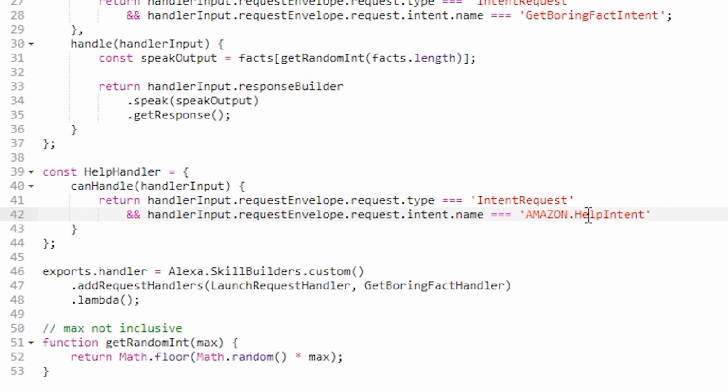This is because, again, we're using a built-in intent. It's not a custom one that we generated like this one. We picked this specific name, GetBoringFactIntent, but this is something that Amazon gives us by default. So we want to make sure that we're using the correct string. Otherwise, it's not going to detect that this is the handler for this specific intent.